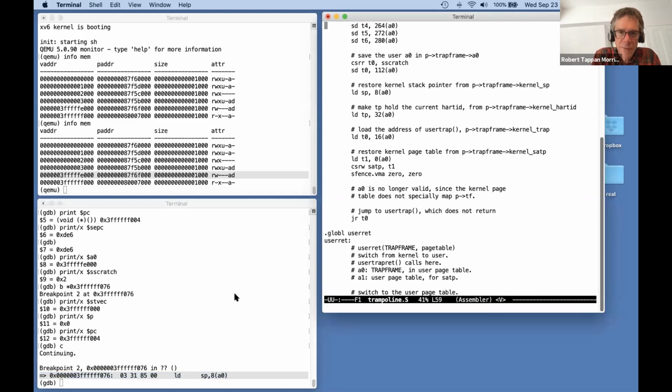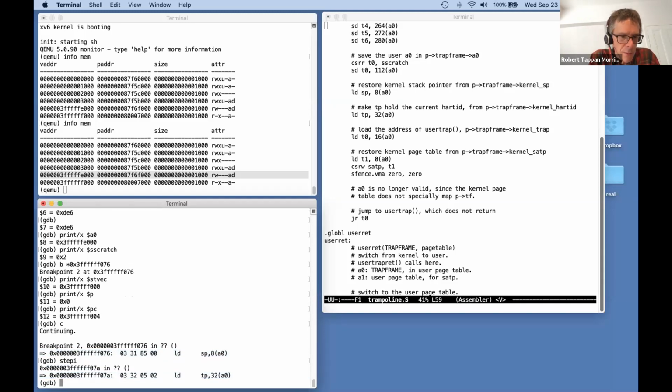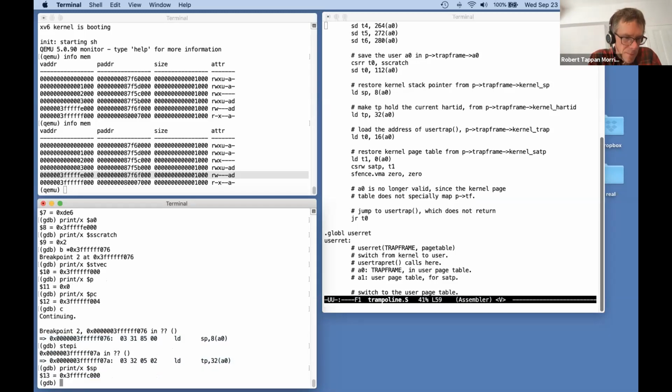All right, so what's left? We're within a few instructions of getting to the end of this Trampoline code. We loaded the stack pointer, so maybe I can print the stack pointer for you. Let's see. All right, well, this is the kernel's, this process's kernel stack.